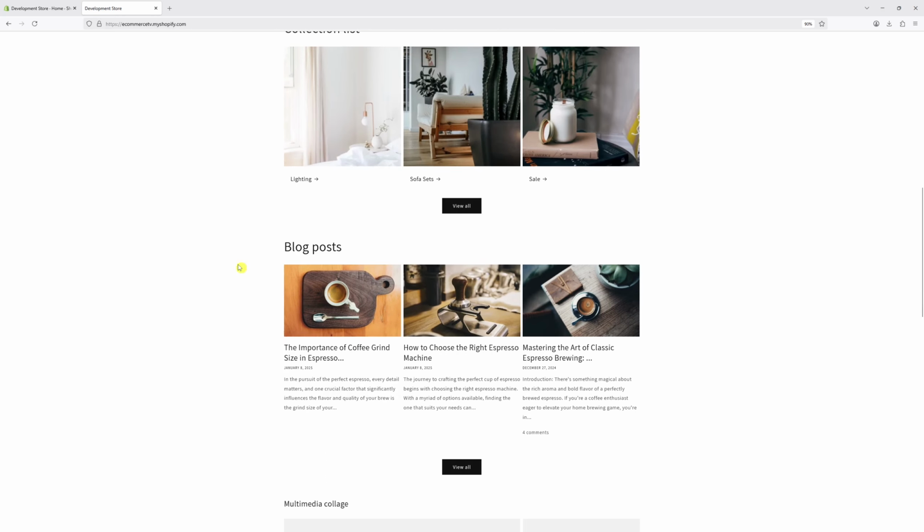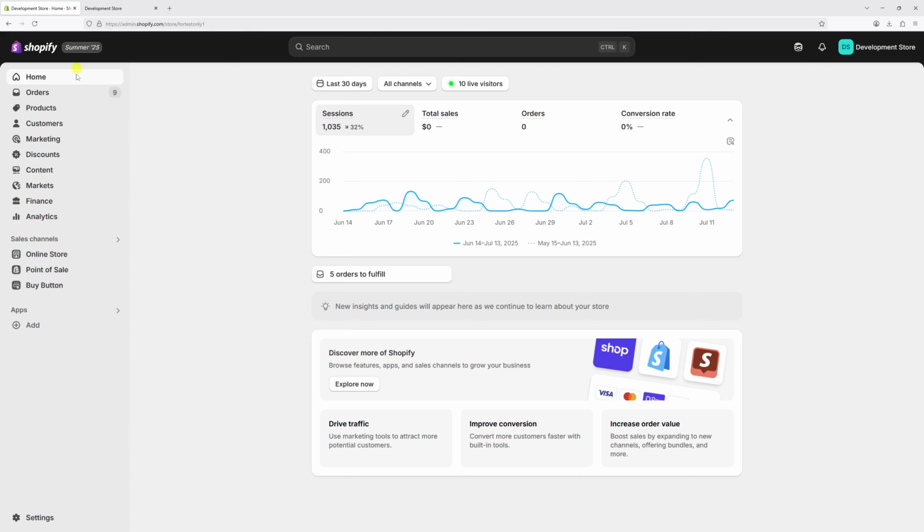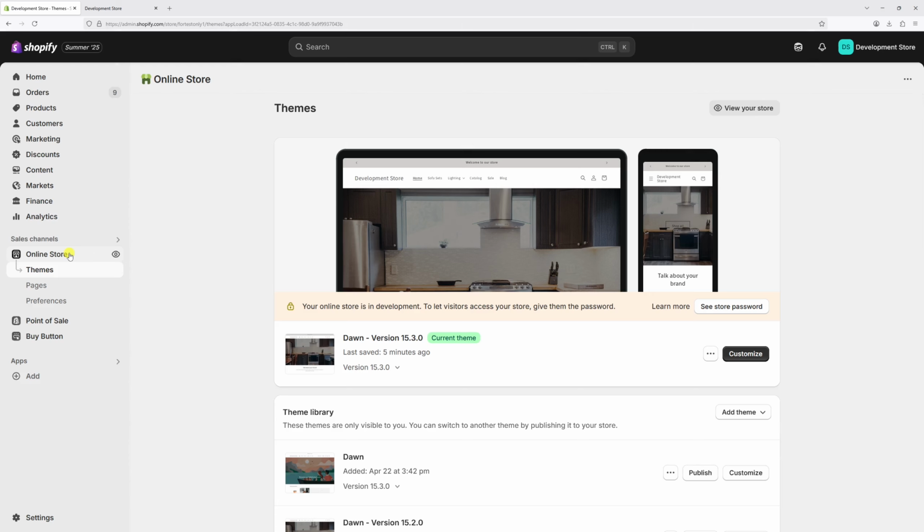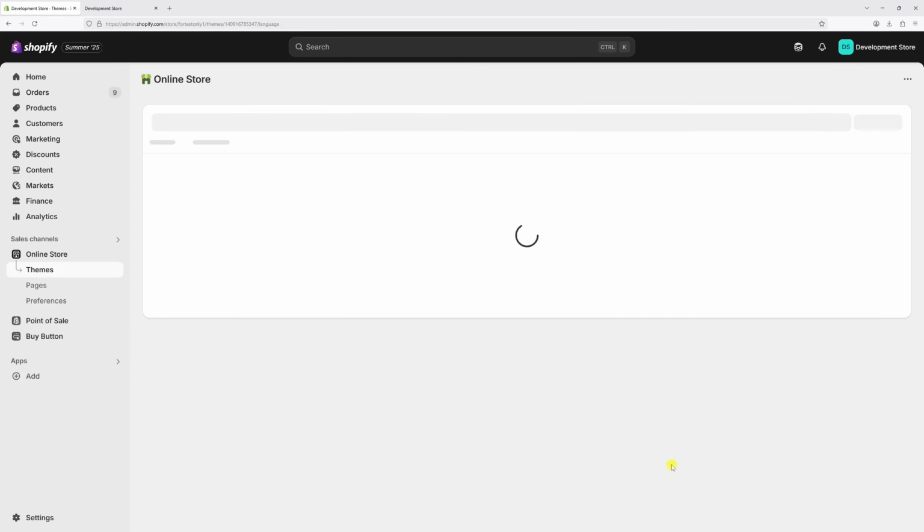At first, let's log into Shopify admin account, and then select Online Store. Now look for your active theme, in my case is Dawn. Click on three dots, and then select Edit Default Theme Content.